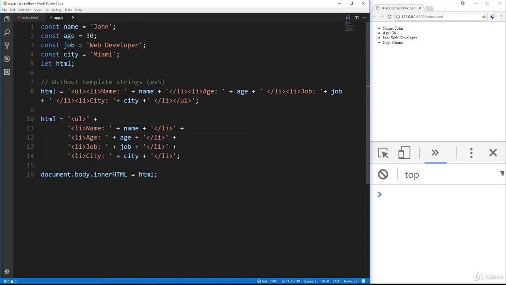So template strings have fixed this. So let's do it now with template strings. I call them template strings, but you'll see template literals as well. So to do it with template strings, what we can do is just say HTML equals. Now instead of using single quotes or double quotes, we're going to use backticks. Okay, that's how it knows that this is a template string. Backticks is to the left of your number 1 key.